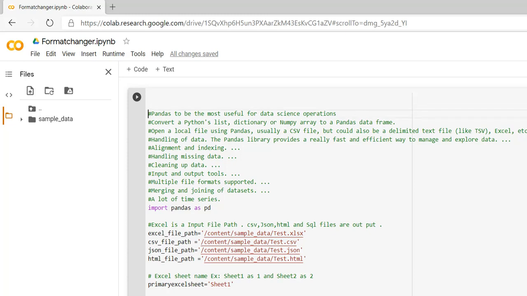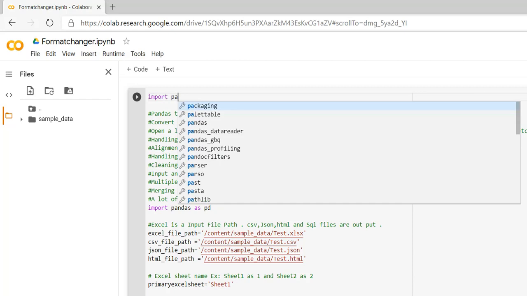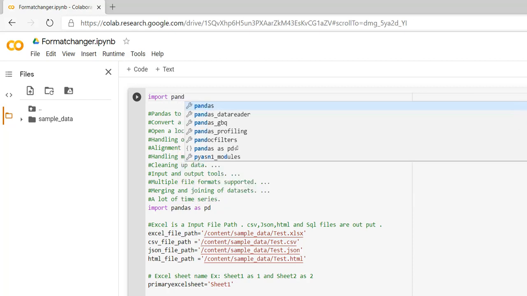Before moving in depth, I'm going to start with libraries. Here I'm using import pandas. I'm importing the pandas library and defining it as pd. Usually, when you type import, you can give a package name, and here you can see what packages are available.